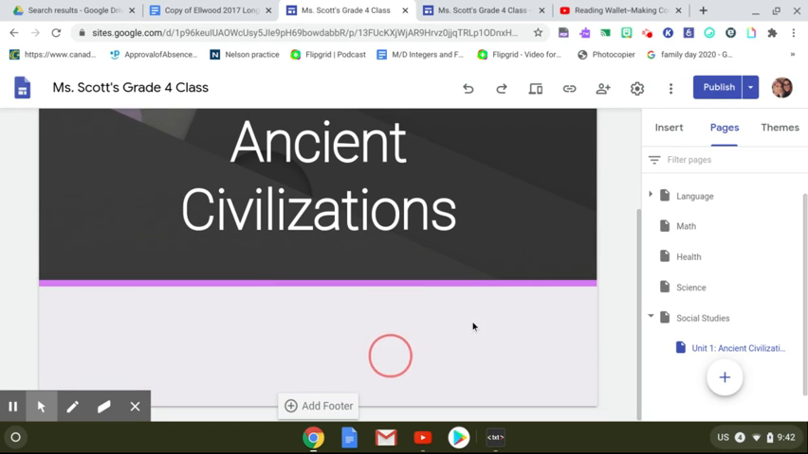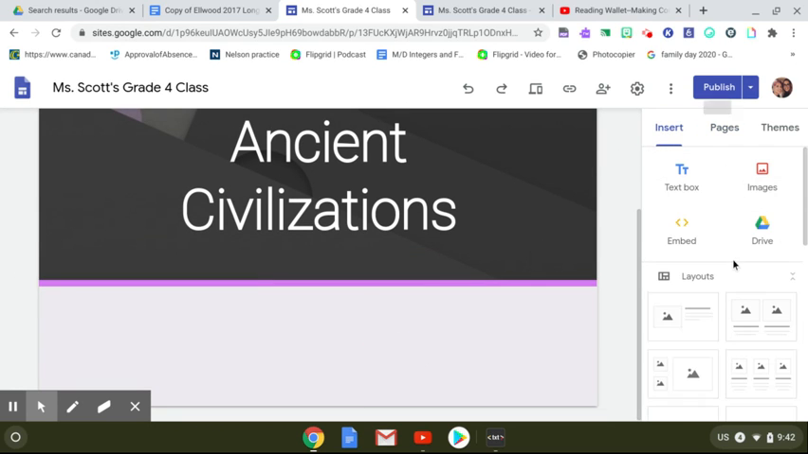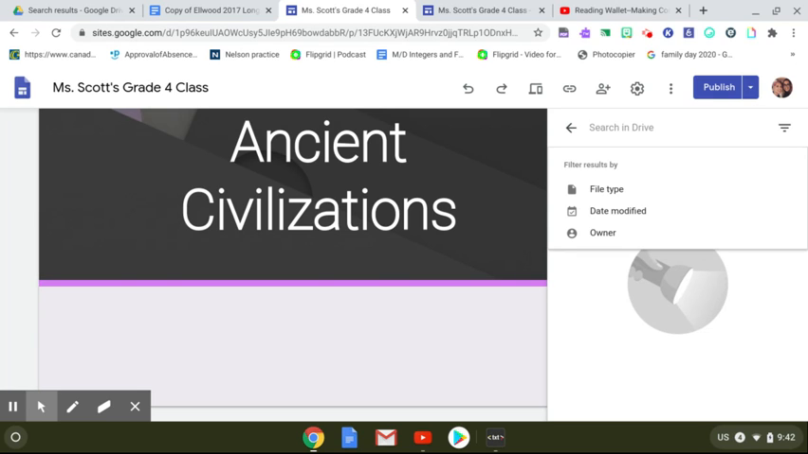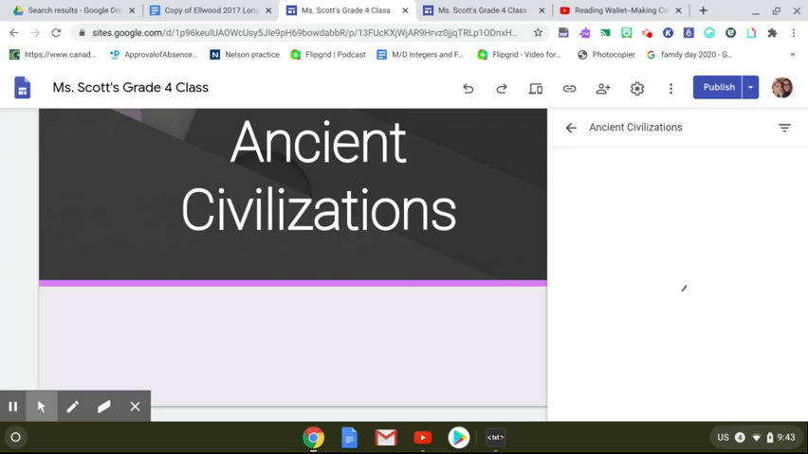When you do this, you can also embed a slideshow, which I can't remember if I have a slideshow for ancient civilizations, so I'm going to look it up and see what comes up. You can embed literally anything from your Google Drive. I'm just going to look up ancient civilizations and see what comes up.